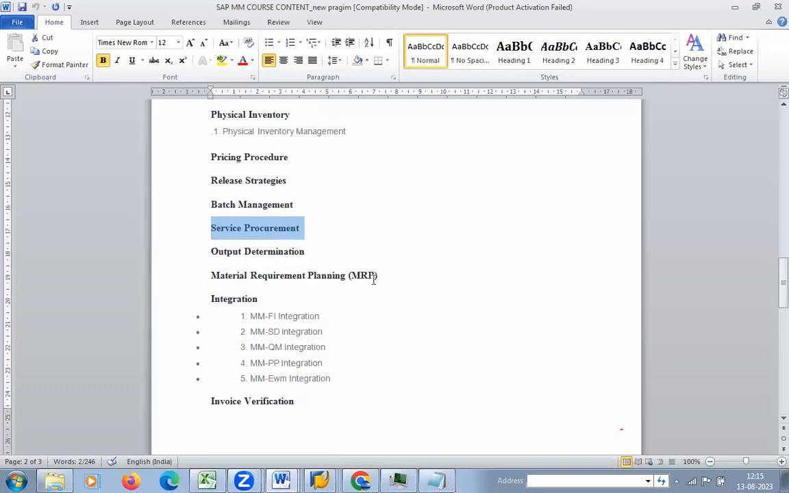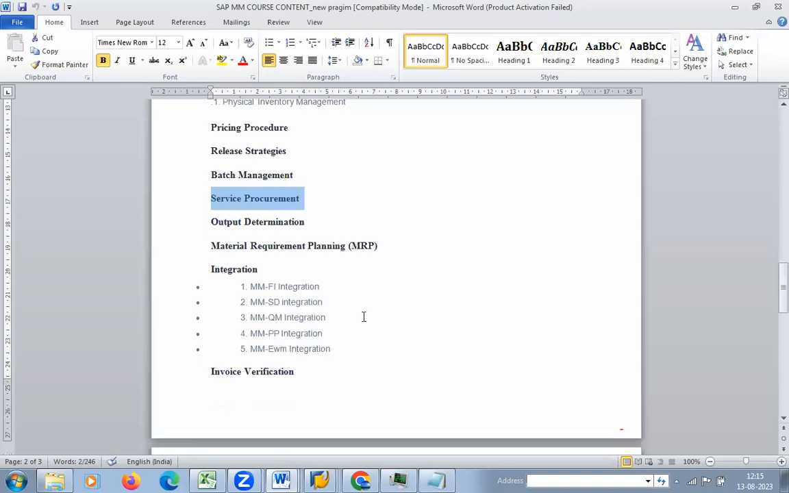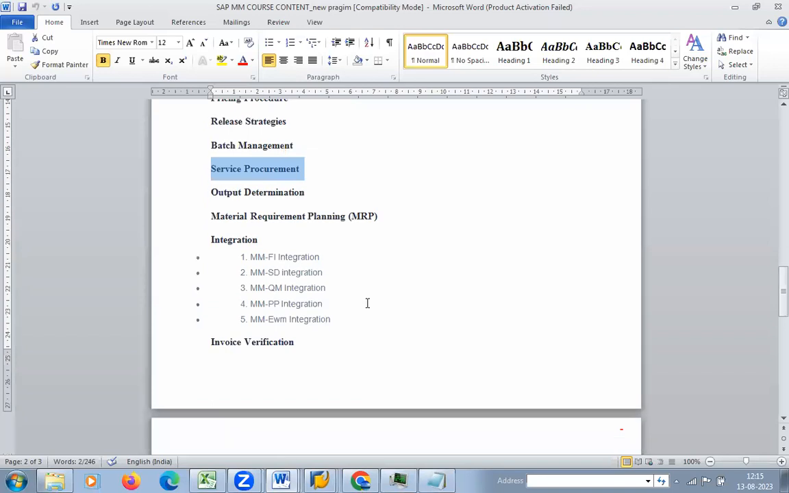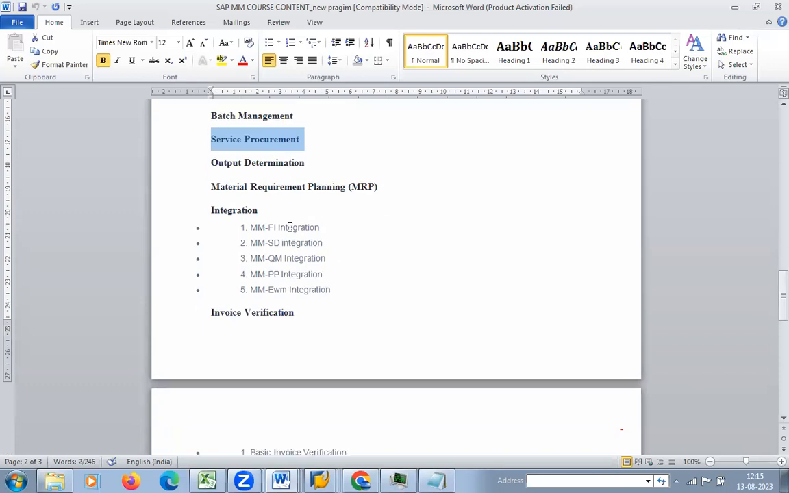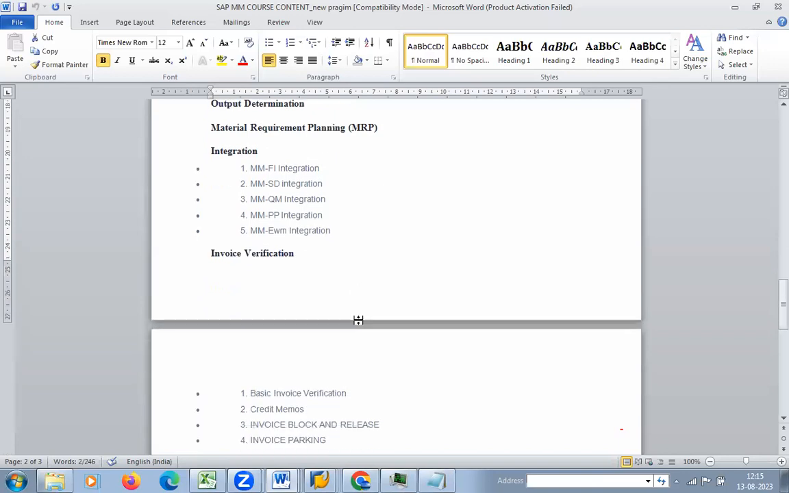Then MRP. MRP stands for Material Requirement Planning. As a part of MRP, there is consumption-based planning or master production schedule. This will be discussed. Based on the reorder point level, material procurement can be planned as a part of MRP. Then integration between the modules like FI, SD modules. These integrations will be discussed.